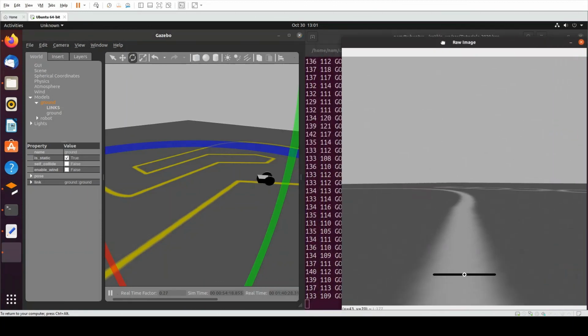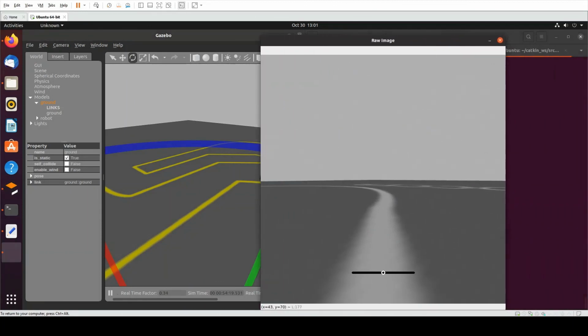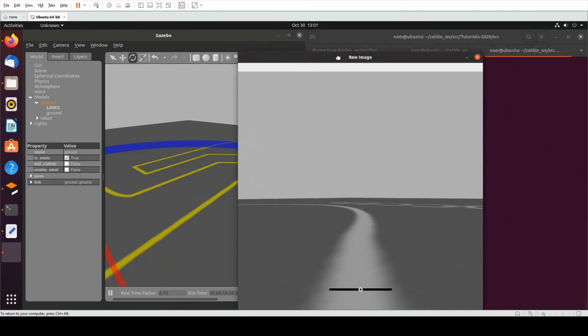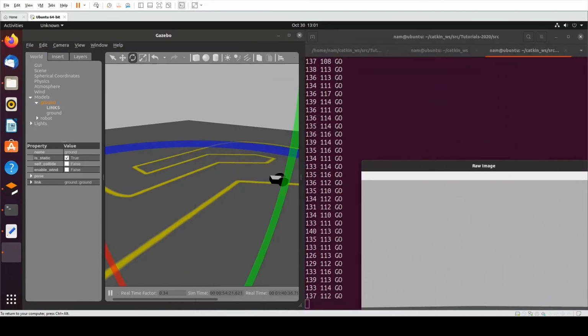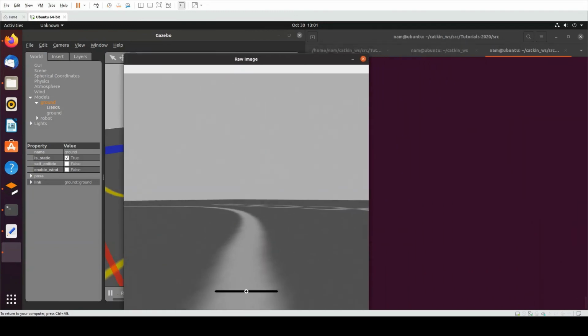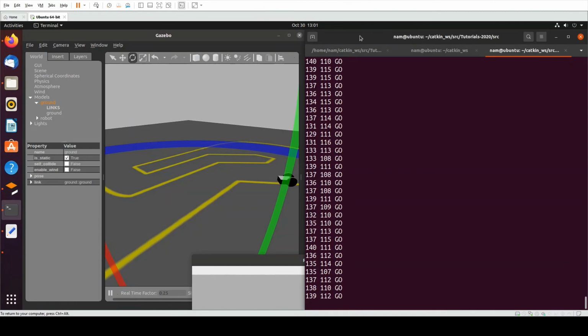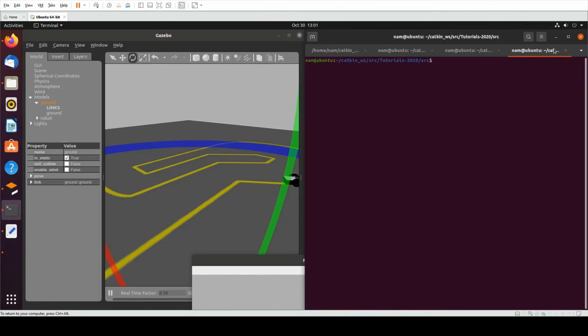Okay, so that is all I want to show. And since we're nearing the end of the video, what should I do here? Right, last thing I want to show you, before we end this, is the RQT graph. So I'm going to open up a new terminal. RQT graph. And let's see what it looks like when we're running all the nodes at the same time.